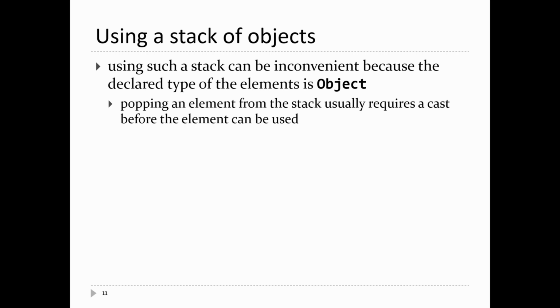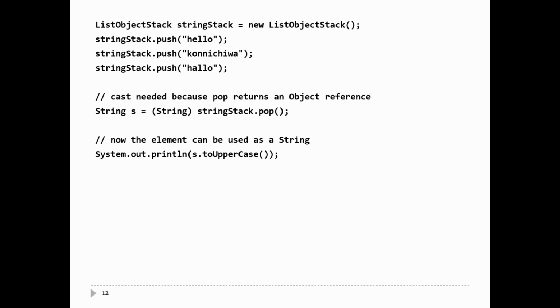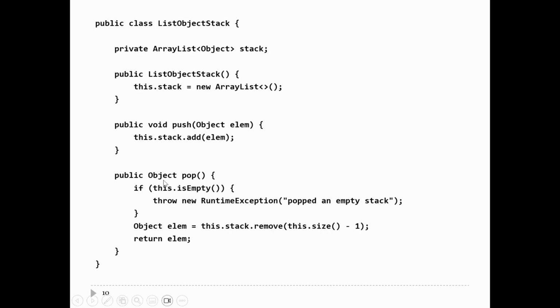Okay, so that actually does work. You can make a list of objects. It becomes awkward to use though. So for example, when you pop an element from the stack, you get back a reference to an object. But you probably want a reference back to the element that you put into the stack in the first place. Right, so here we have a stack of strings using our stack of Object class. And we can go ahead and push some strings onto the stack and everything works just fine. When you pop an element off the stack, well, I know I pushed 3 strings, so I know I'm getting back a string. Unfortunately, the pop method returns an Object.